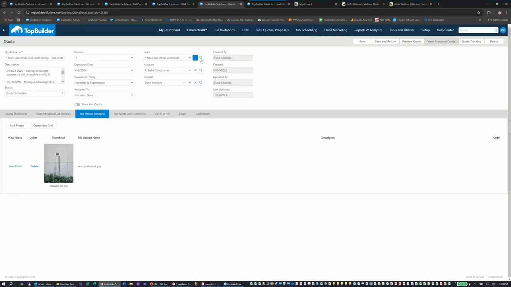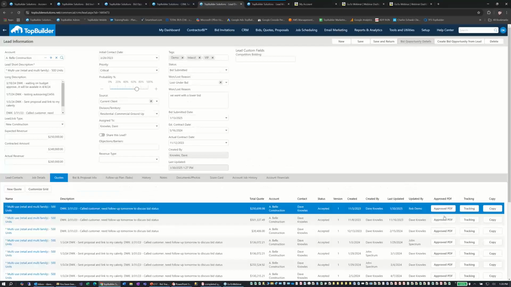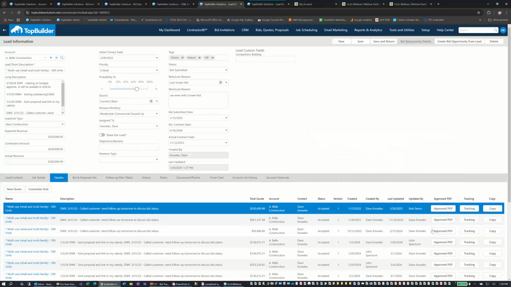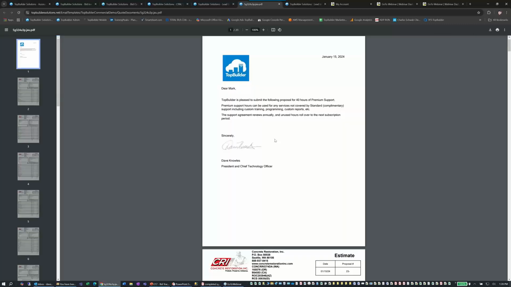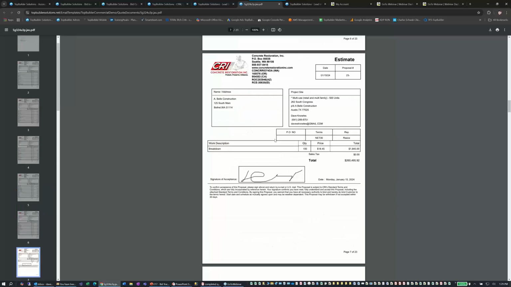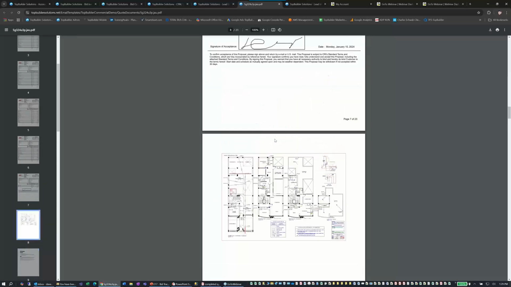Hopefully it's approved. So let me go back into that lead, and you're able to track this, first of all, which is really, really important. So I can track when it was received, when was it reviewed, when was it opened or accepted, and then, okay, I've got an accepted one here. It comes back into Top Builder once they sign it as a signed and completed document. There's my chicken scratch signature, but the signed and completed document is fantastic.